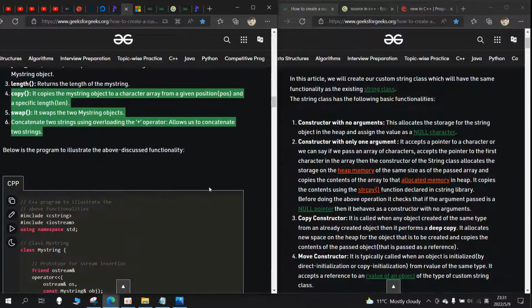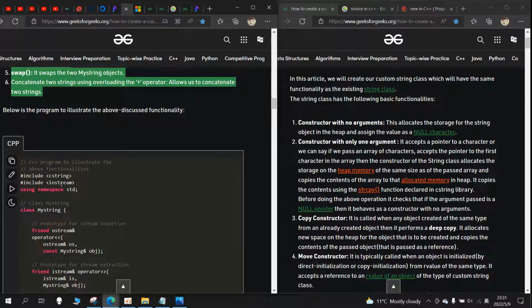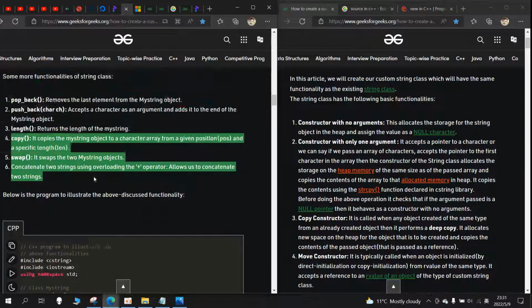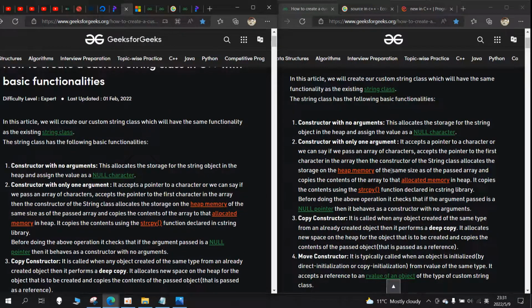Concatenate strings using overloading of the plus operator, which allows concatenation, meaning combining two strings. Okay, so this one we don't have to know in so much detail. In the future, if it's necessary, I will make a new video to discuss this.